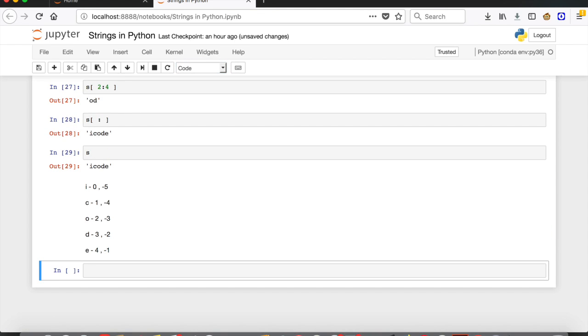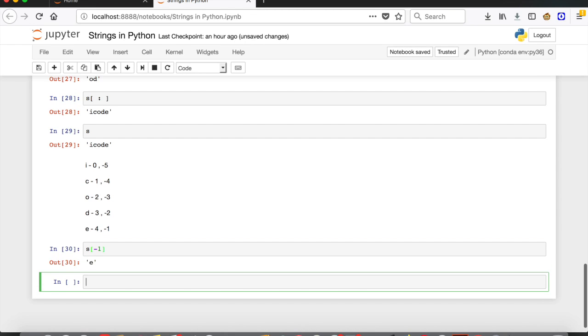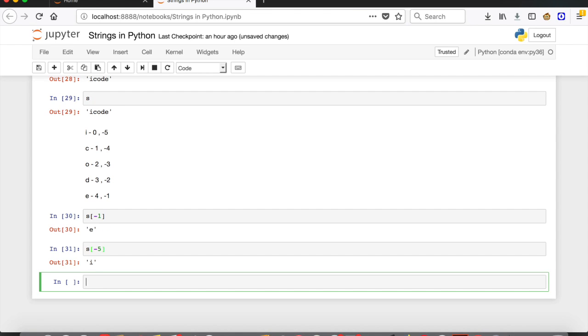So guys, you can actually print a single character from a string using negative indexing as well. For example, S brackets, and if you just put -1 right here, you're gonna print this particular character, that is E. So S of -1 is E. So that is how you use negative index. S of -5 is I.